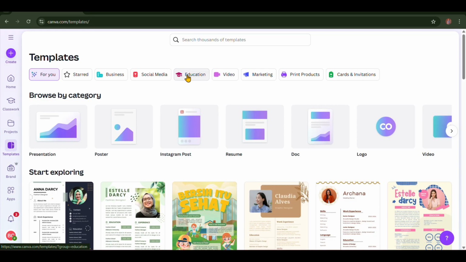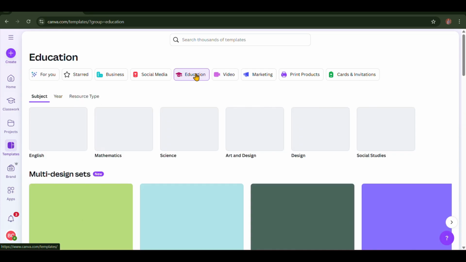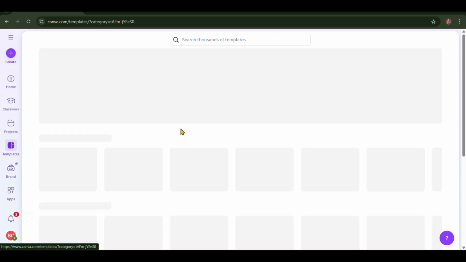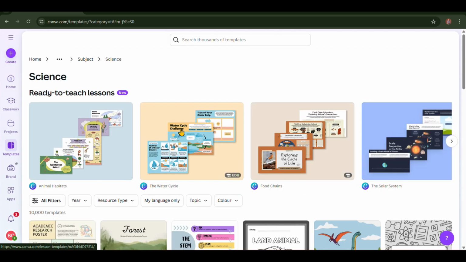But for the purpose of this tutorial, we are going to go over to education. We click on education and we see subject, year and resource type. We are going to choose science subjects. We click on science, and once it's loaded, you will see ready to teach lesson.